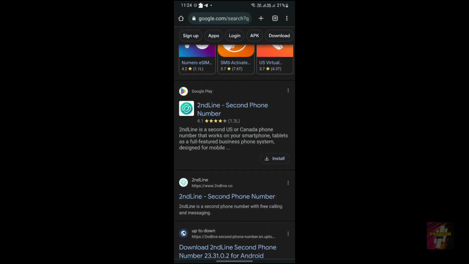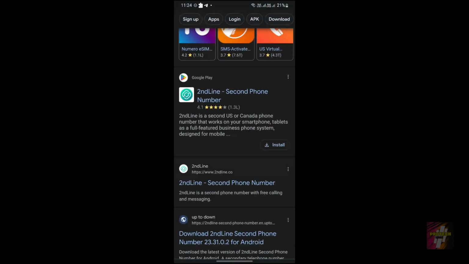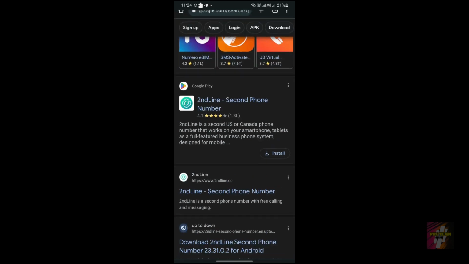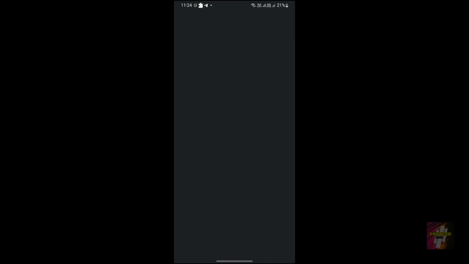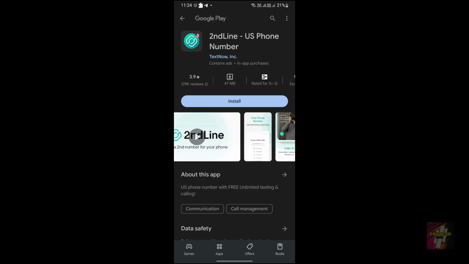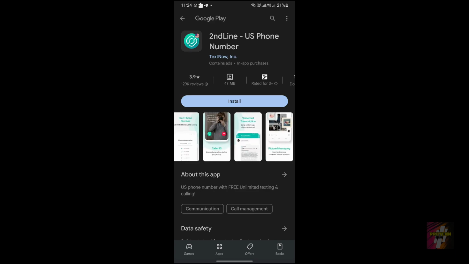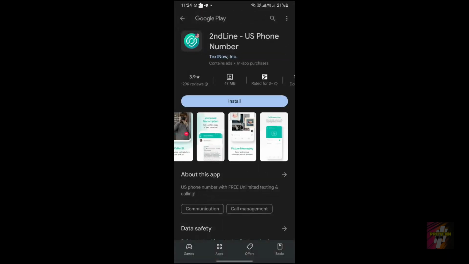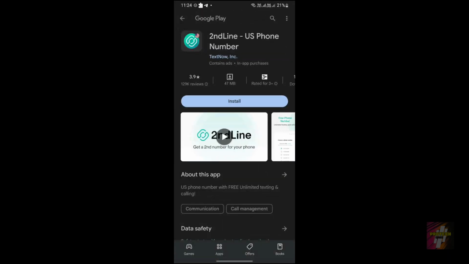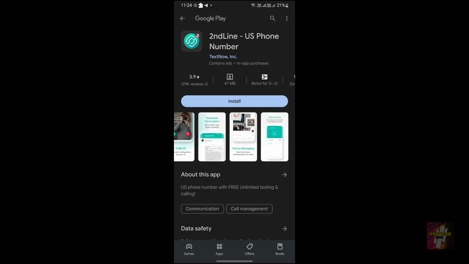The way we could install Second Line from the Play Store directly is that you can just type Second Line in Google, and if you click on the Play Store link, you'll be redirected to this page, and here I have this install page with me. But for a few users, if you click on this link, you'll be redirected to a page stating that this app is unavailable in your country. For those users, you just have to turn on the VPN.